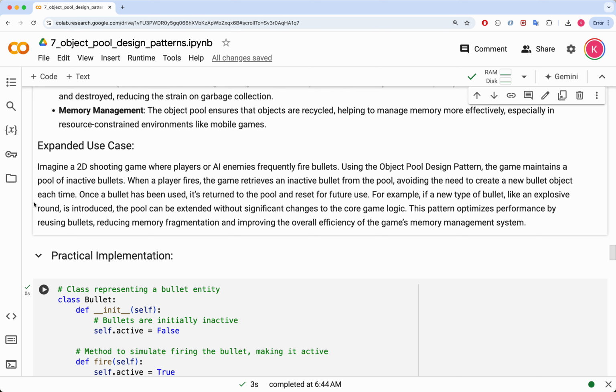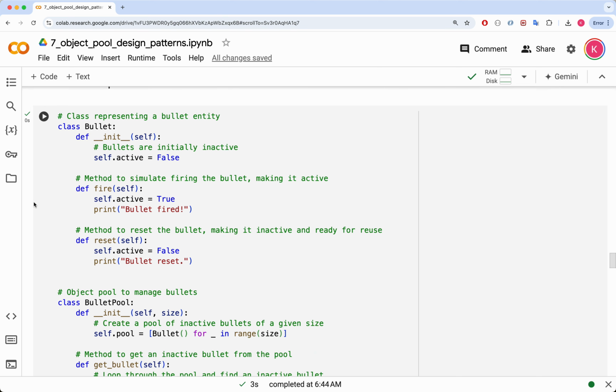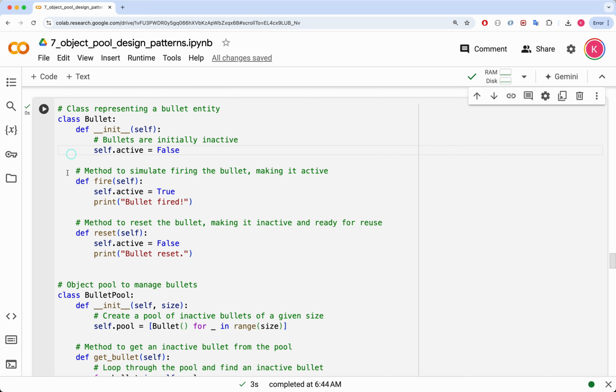Practical implementation. In this example, we see the object pool design pattern applied to manage reusable bullet objects in a shooting game. The pattern is particularly useful in scenarios where object creation and destruction are frequent and resource intensive, such as when bullets are continuously fired and reset. Instead of creating a new bullet each time one is fired, the game uses an object pool to recycle bullets, ensuring efficient memory and resource management.